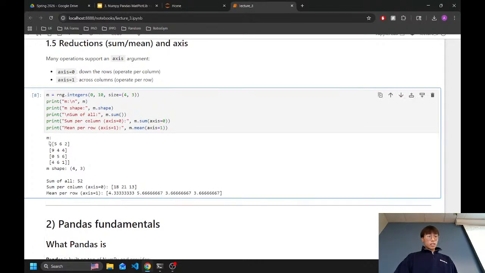So we can see what M is here, right? It's 4 rows and 3 columns, shape 4, 3. The sum of all elements in M is 52, right? And the sum per column along axis 0 is the sums here, which is 18, 21, and 30. And we can quickly verify that if we were to do the summation of 5 plus 9 plus 0 plus 4, we would get 18. And we can think of the axis as which kind of shape along here that we're removing, right?